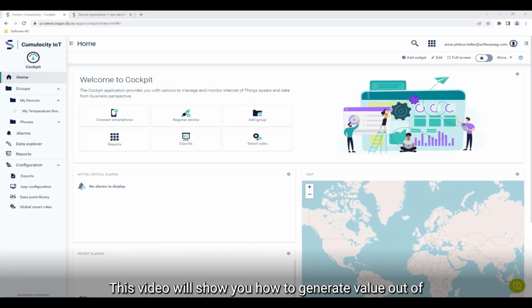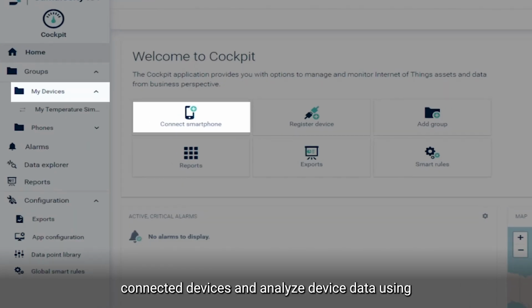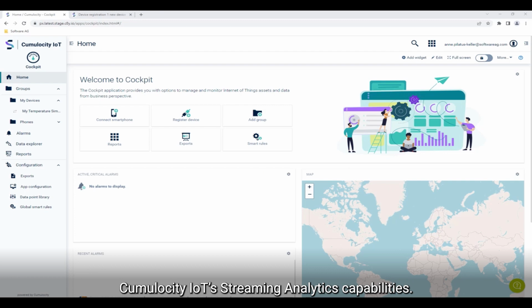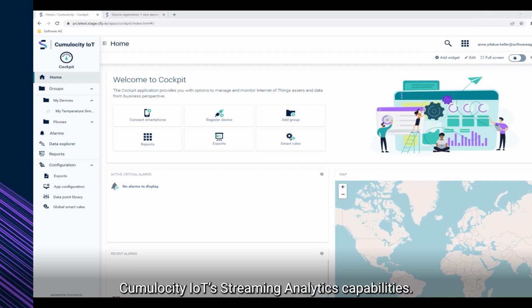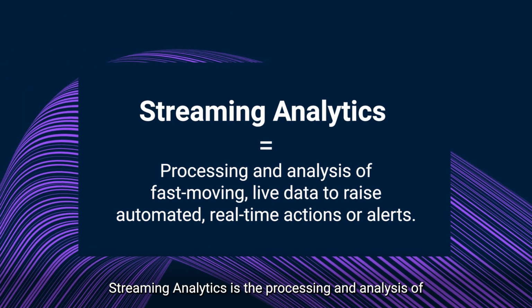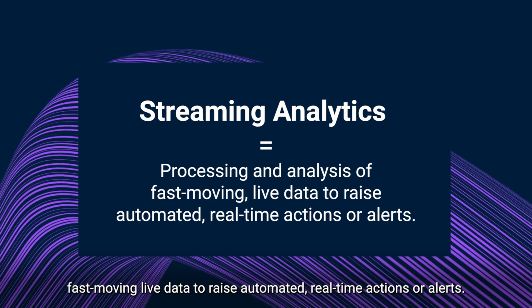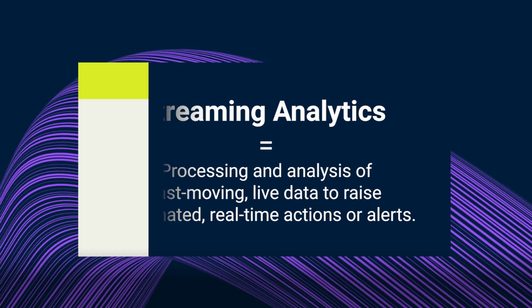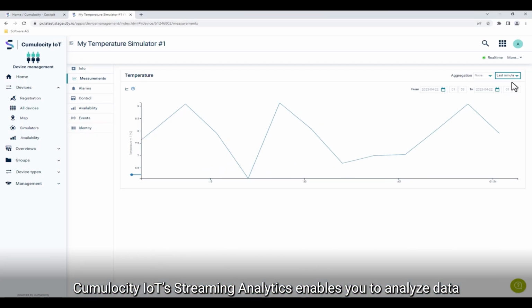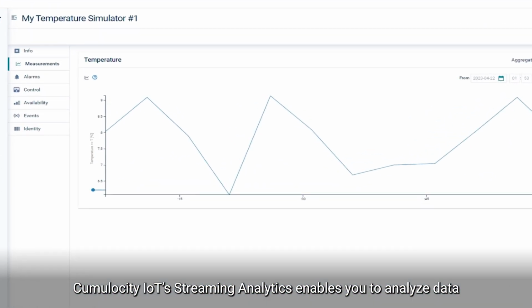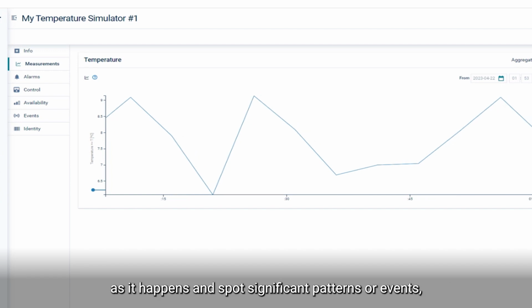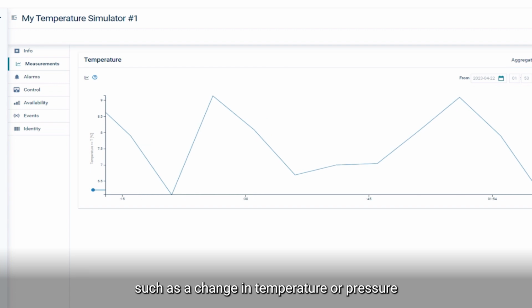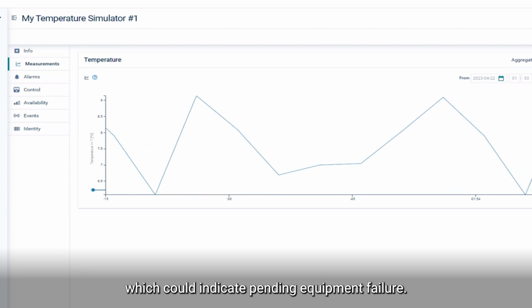This video will show you how to generate value out of connected devices and analyze device data using Cumulocity IoT's streaming analytics capabilities. Streaming analytics is the processing and analysis of fast-moving live data to raise automated, real-time actions or alerts. Cumulocity IoT's streaming analytics enables you to analyze data as it happens and spot significant patterns or events, such as a change in temperature or pressure, which could indicate pending equipment failure.